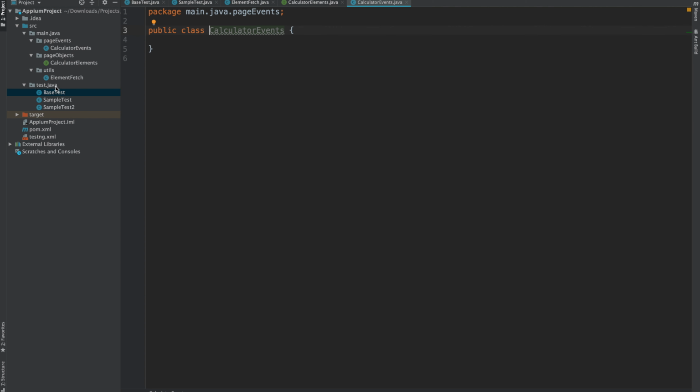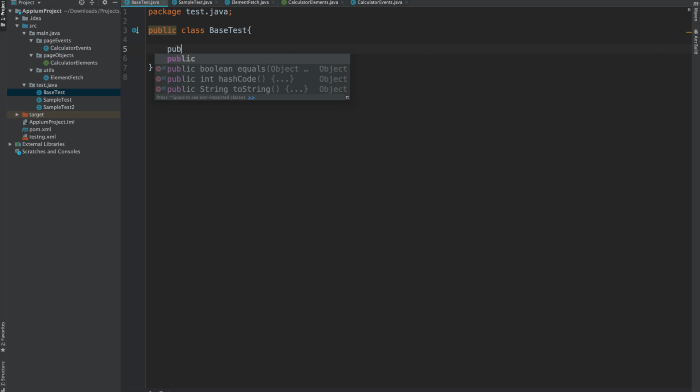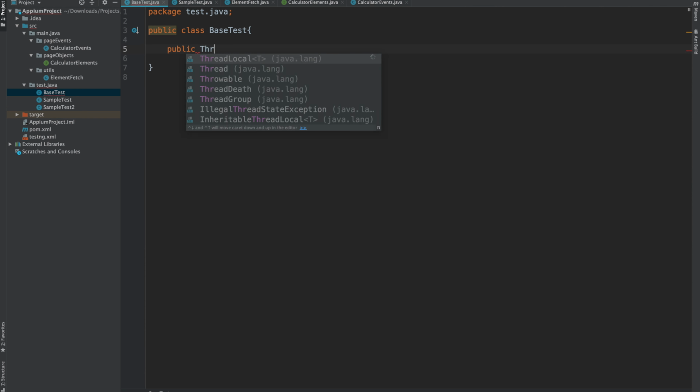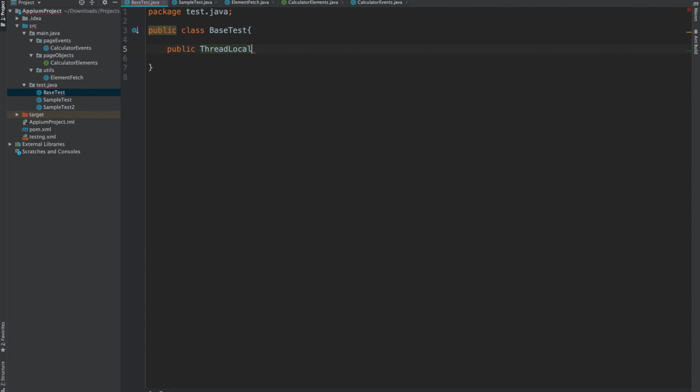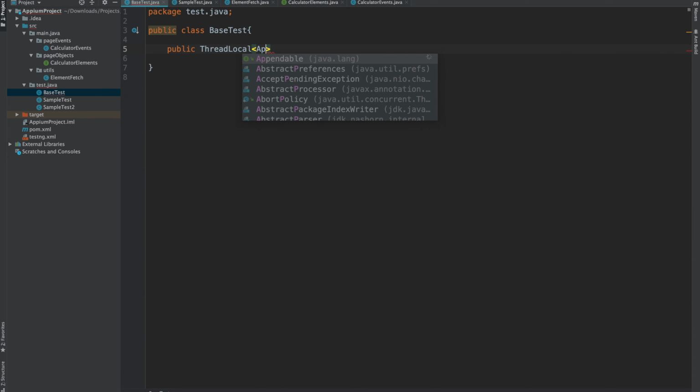Now let's go to the base test and start with the coding part. So as we will be executing a script parallelly, we need to have a thread local driver here. So I'm making a thread local driver here. This will be of type Appium driver.